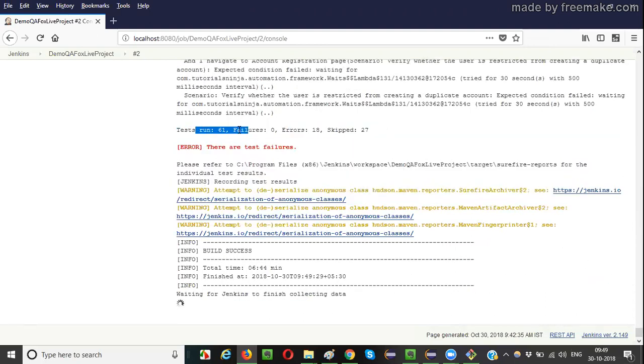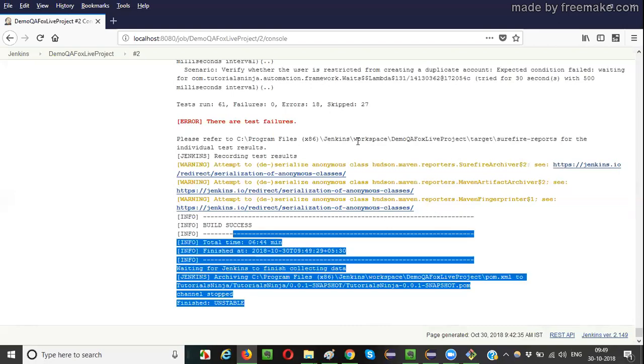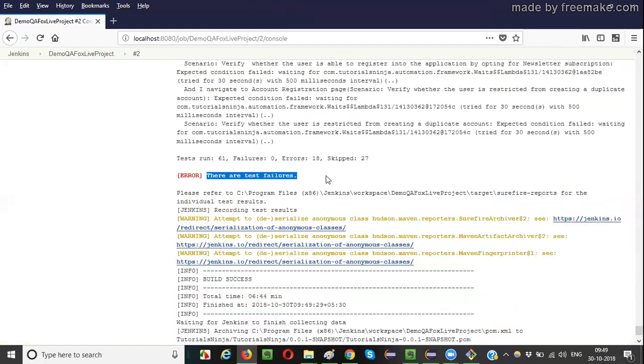Okay. So test run are 61 steps, errors are 18 it seems. Skipped are 27 because of the errors. The skips were 27. Remaining things were executed properly. It's saying, so build is a success, but the thing is that there are some test failures.